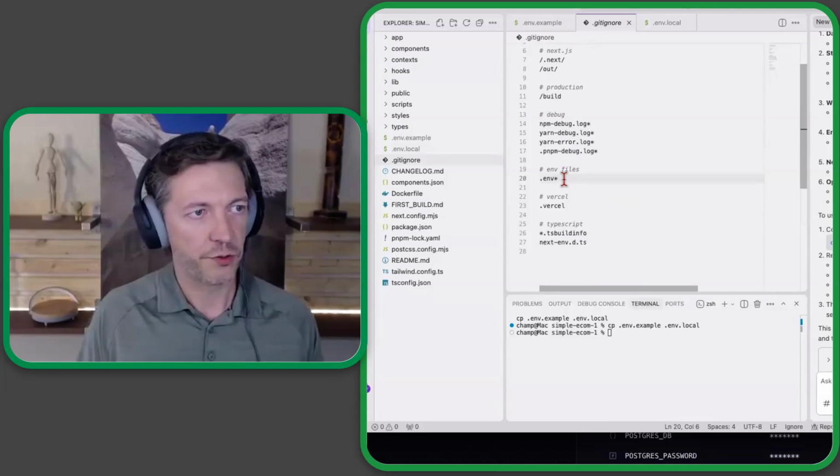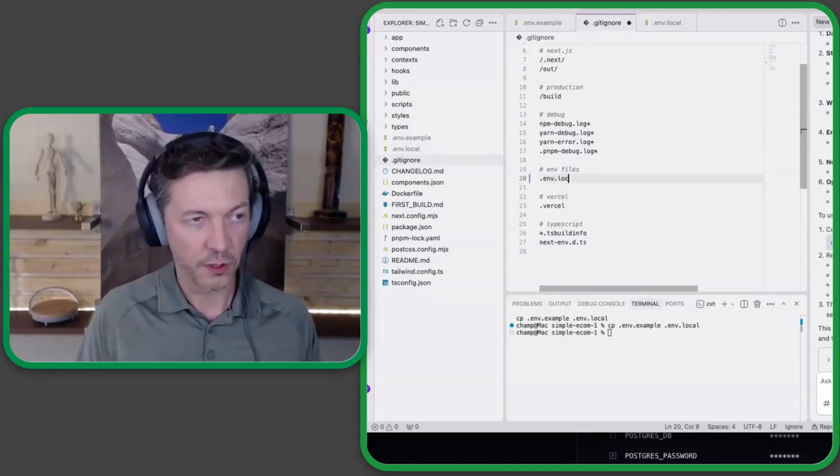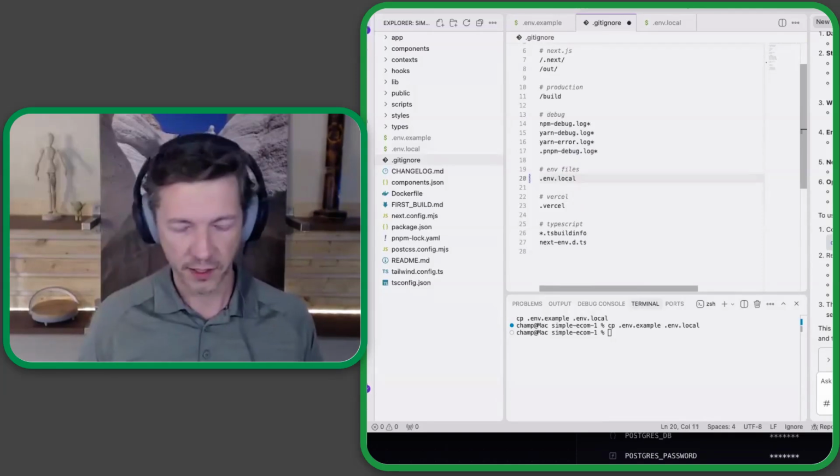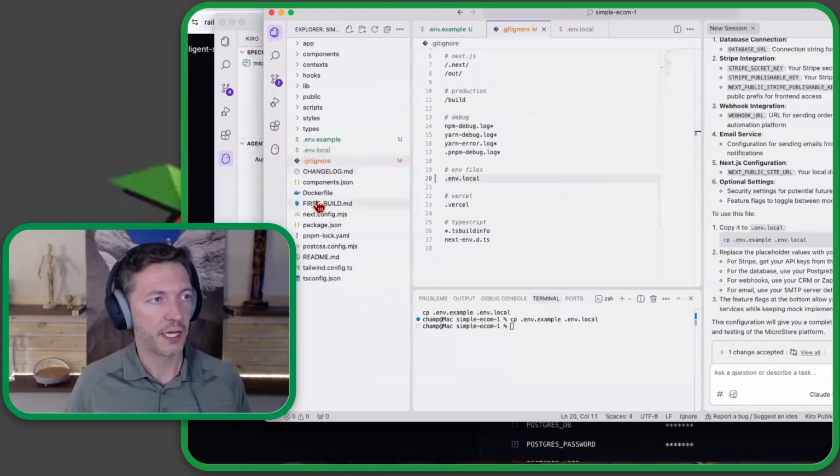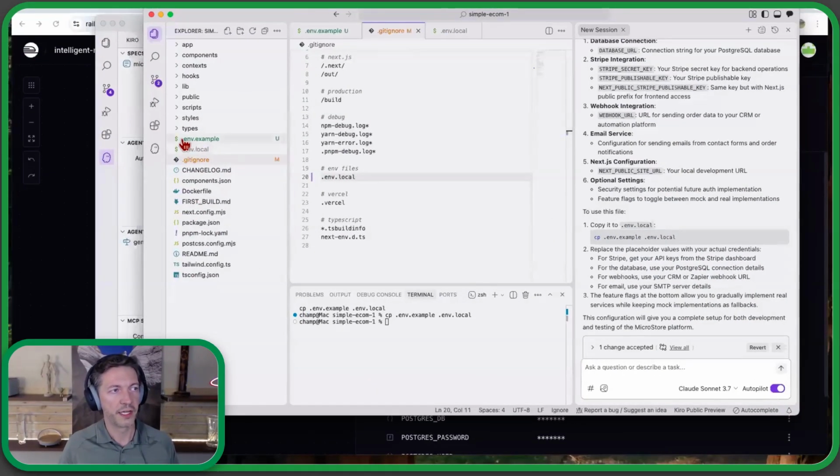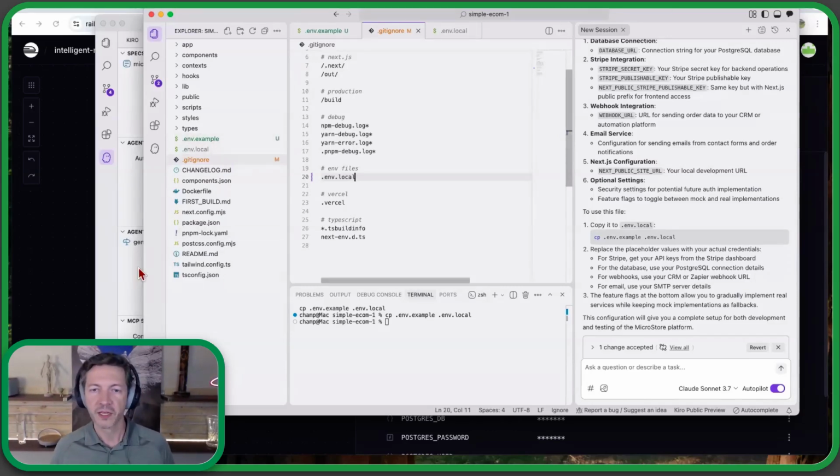And I am going to take this and say local is ignored. There we go. So local is ignored and the env example can go up to GitHub. So anybody who would download this repo knows what needs to be put in the .env file. Does that make sense? We're not hiding what needs to be there. We're just hiding our own specific information that we need to keep on our local dev environment.